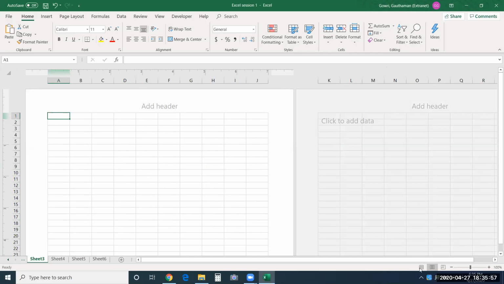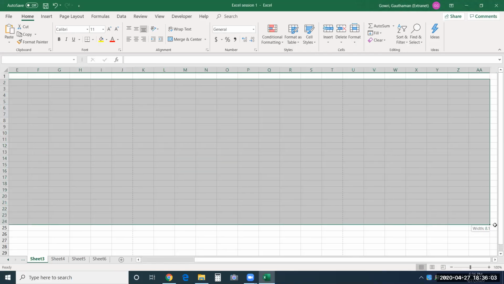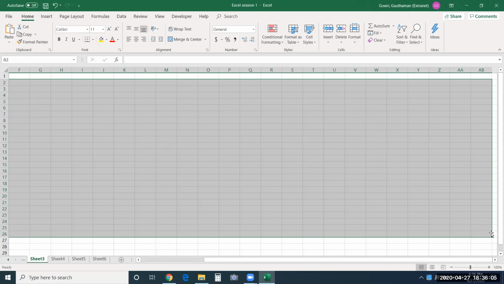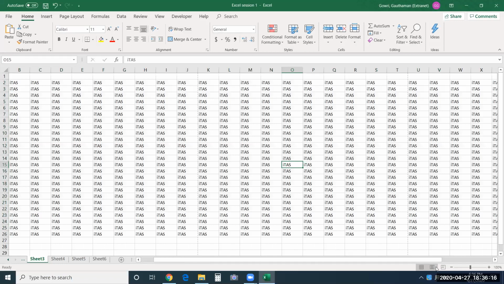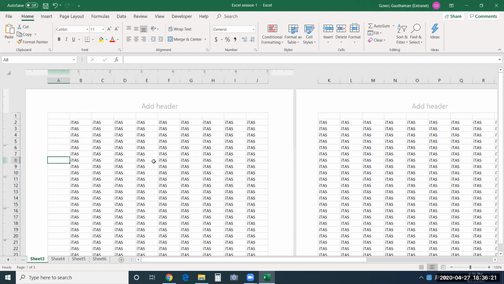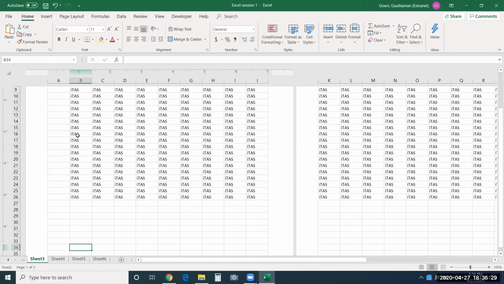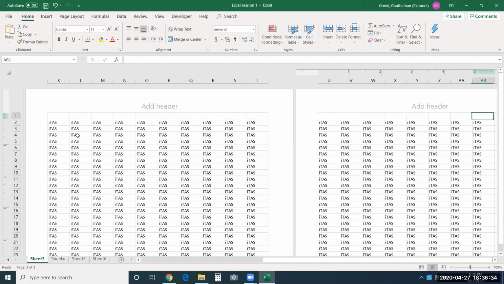Let me go back to normal view. I'll give some data here which is running into many sheets. Suppose I gave some data like this. Now let me see this in the page layout view. So now you will be able to see how exactly it looks when you print this particular sheet, how your data is placed here. So this is page layout view.